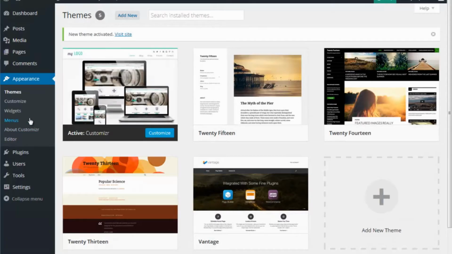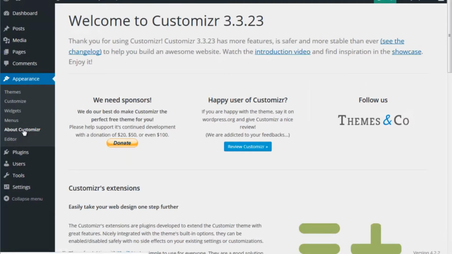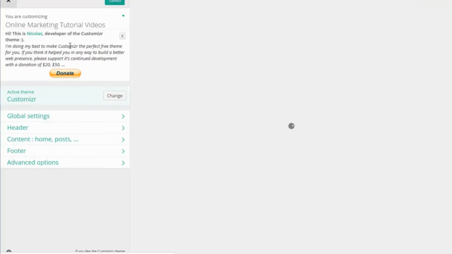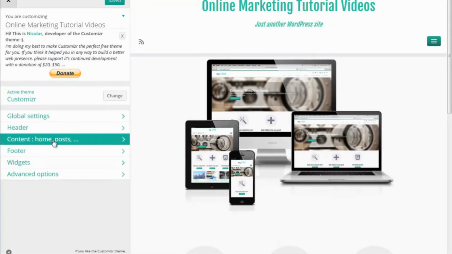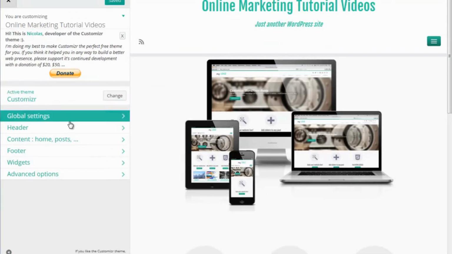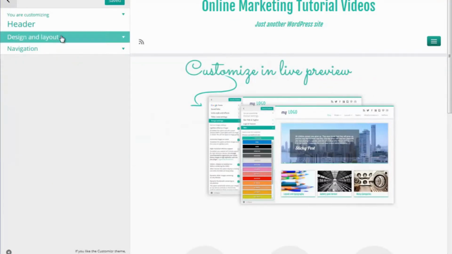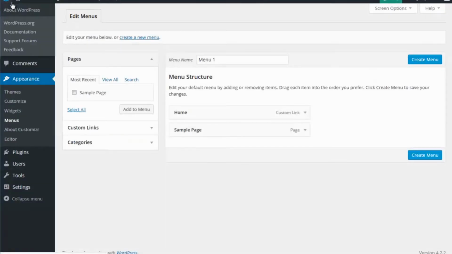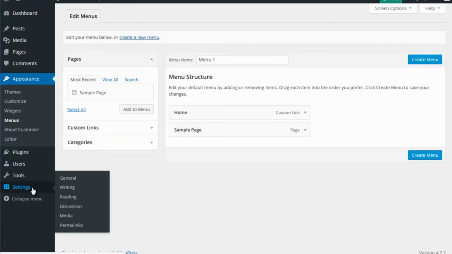Okay, so again, here's about customizer. We can go through all the information here. We can look at the menus, and you'll notice that my other theme menu is now gone. Now I have a customize button that I can use, and you can see here that we can customize different areas of our theme. So we have our header area, our design, our layout, and so on. Every theme is going to be different.